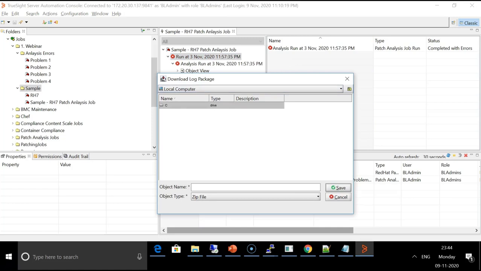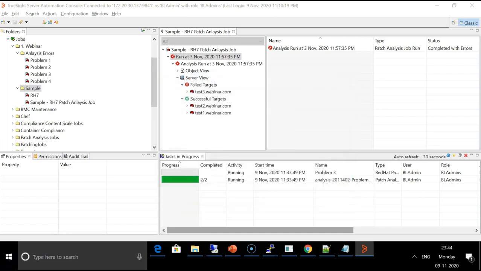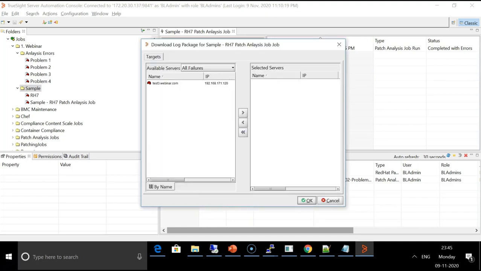It will ask you to specify a location here, so I'll specify a location, C and temp. Let's say I'll select log package. I'll not download it, I'm just showing you how to download a log package, because the downloading can take time. So once the location is specified, you can select the servers here. From this drop down, you can select all, failure, successful, or warnings. So based on your requirement, you can select the servers here, and once you hit OK after selecting the servers, it will download the log package.